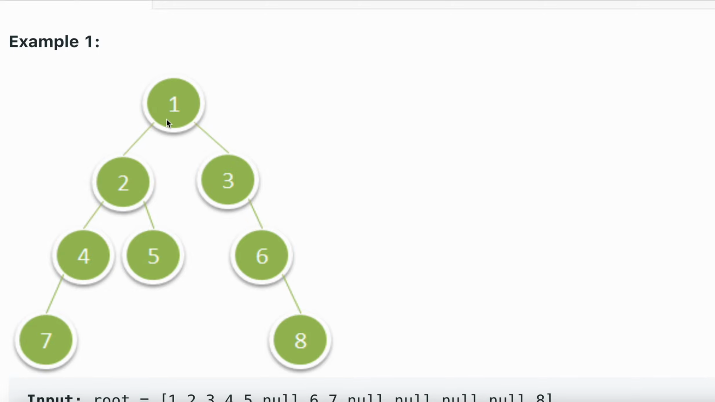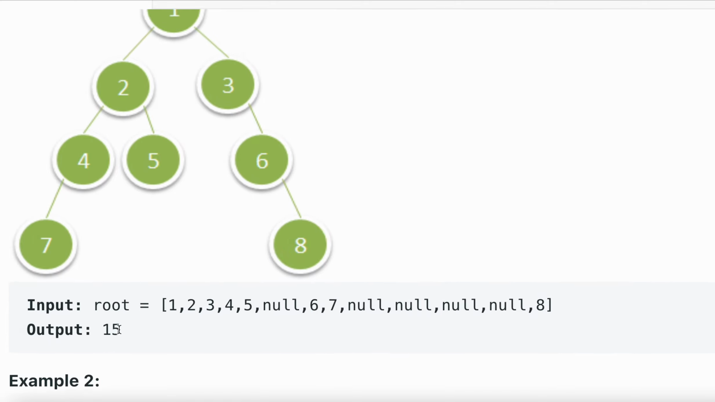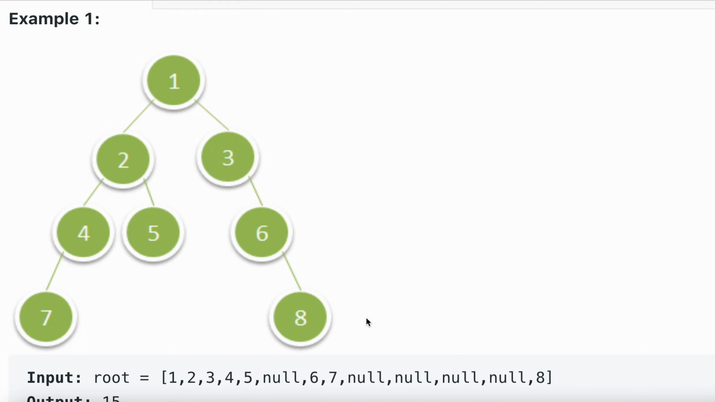So what will be the deepest level here? This is the deepest level, 7. And in the same level we also have 8 value, so we have to return 7 plus 8. What is the sum of that? That is 15. So let's take this as an example, and let's see how we can solve this.